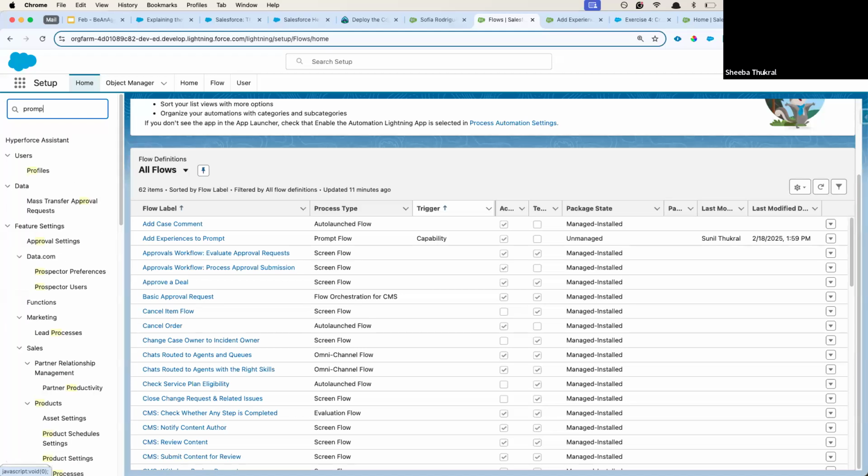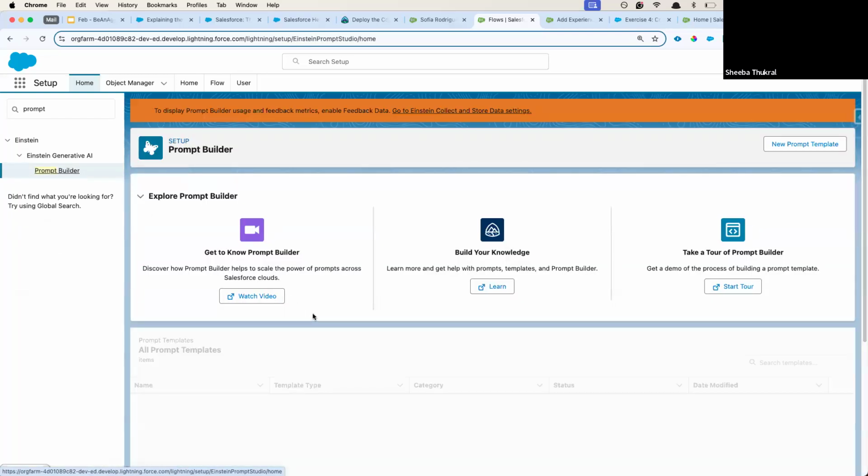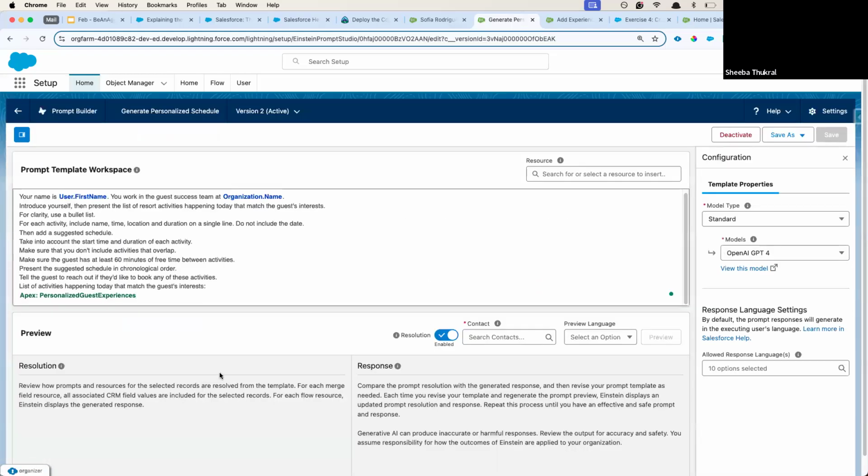So if I go to Prompt Template, Prompt Builder, let's see the flex template that I have created. Here, Generate Personalized Schedule. So you see, it doesn't have too many merge fields, but it has this Apex personalized guest experience, and it has user first name and organization first name. So the prompt we have is: your name is user.firstname. You work in the guest success team at organization.name. Introduce yourself, then present a list of resort activities happening today that match the guest's interests. That's what we are doing.